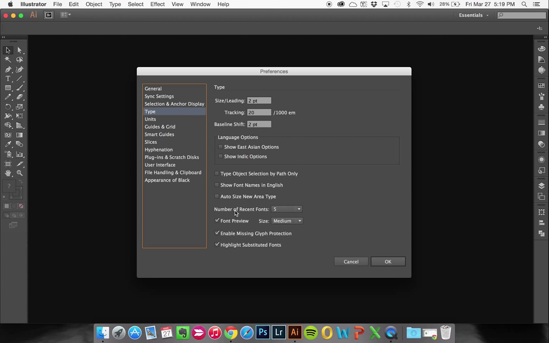Type, here are your typing options. So you've got font preview down here, number of recent fonts, 5. So the fonts that I use the most frequently, the 5 last fonts that I used, will show up at the top of the font menu, so I can easily select them so I don't have to scroll through the entire list. Highlight substituted fonts. This is another cool little feature. If you get a document from a friend and you open it and you see fonts on the screen that are highlighted, that means that you don't have that font loaded on your system, so it'll highlight it and let you know that just by looking at the document.